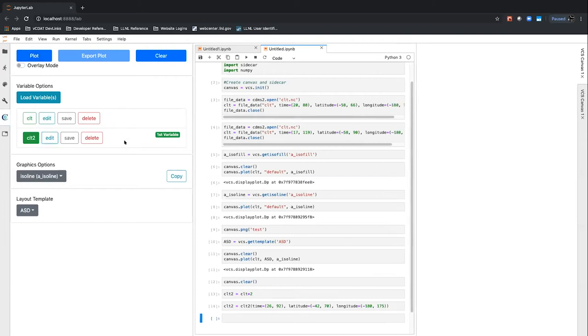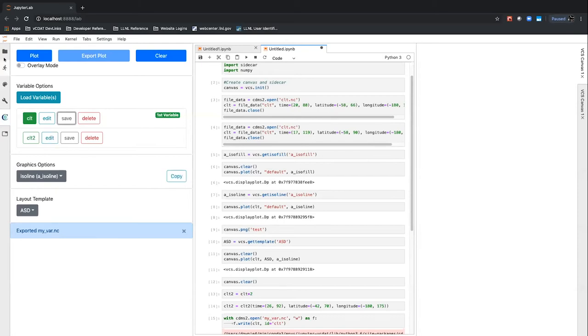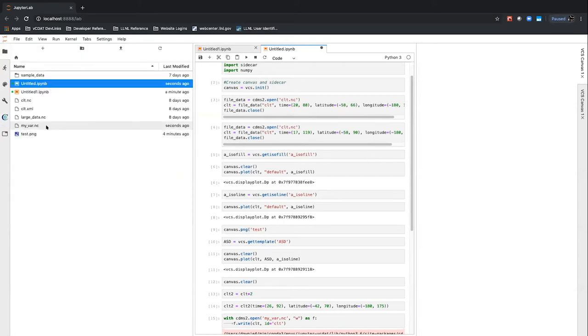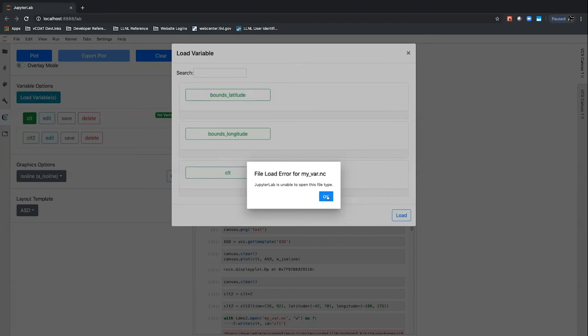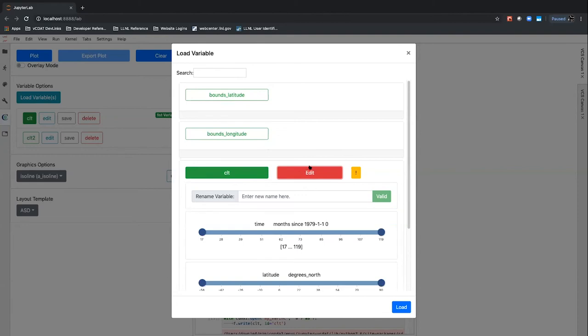And you could save your variables as well. So if I click save, put in tests, or actually I'll just do my var.nc, save. So now we have our variables saved here. Can open that, it'll open like normal, but we'll see that this variable was there. There's also some little hints here saying, oh, by the way, you already have a variable CLT loaded, so if you load this one, you're going to override that one.